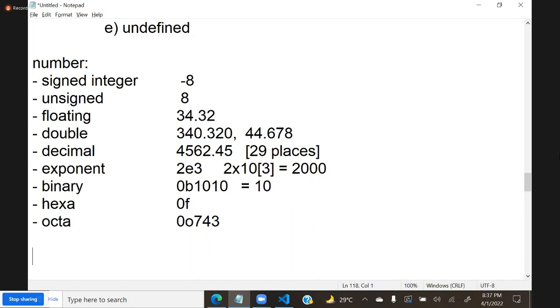Hexa we already used. Where did we use hexa? Colors. In colors we used hexa. Where to use octa and binary we will see. For that, we need to learn some more statements to handle them. So all this comes under which type? Number. All these come under the number type. That means any of these are considered as numbers.